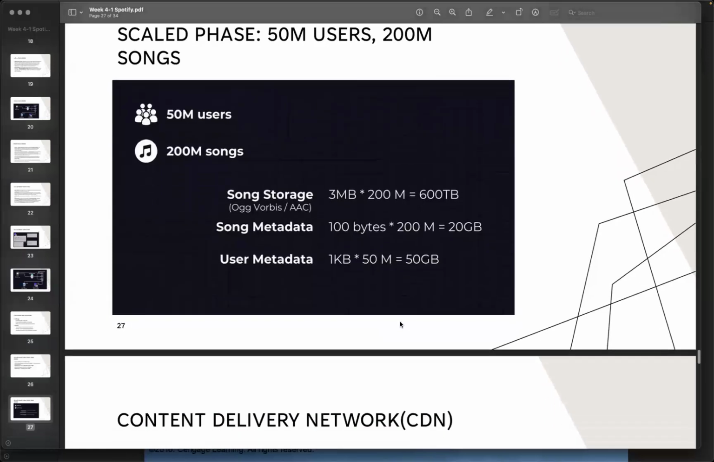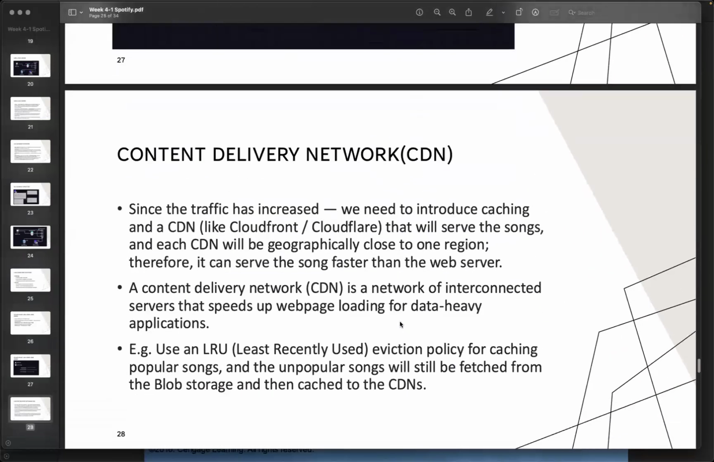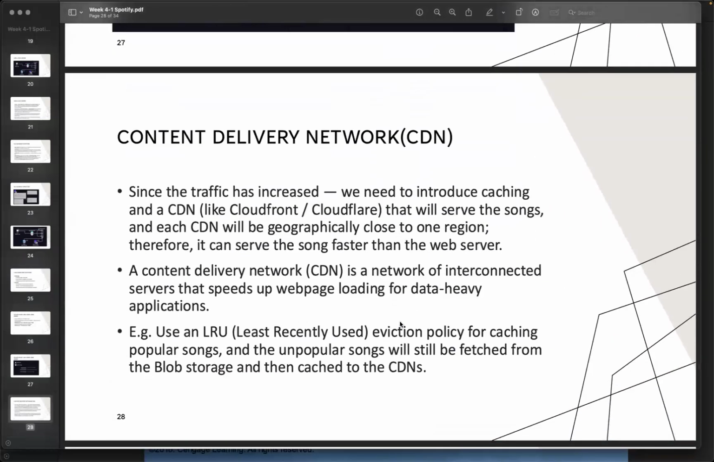One more term we will hear a lot is the CDN, the Content Delivery Network. It always helps us with caching, and it helps us serve content based on the location.